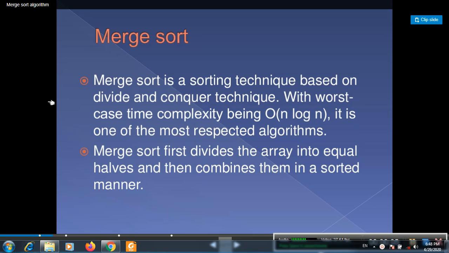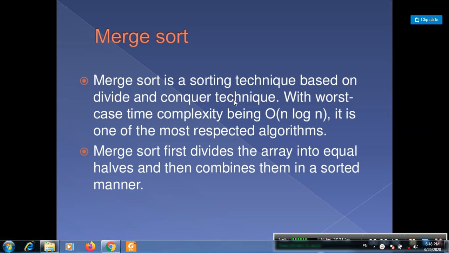Merge sort is a sorting technique based on the divide and conquer technique. We will divide the array into smaller parts until single elements remain, and after that we will conquer by merging them in sorted manner.